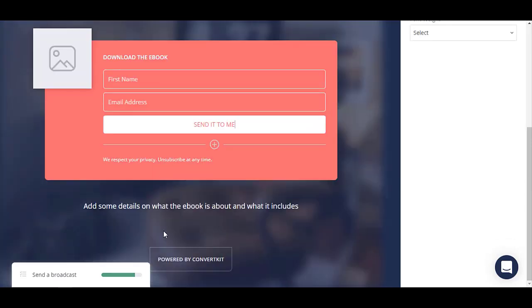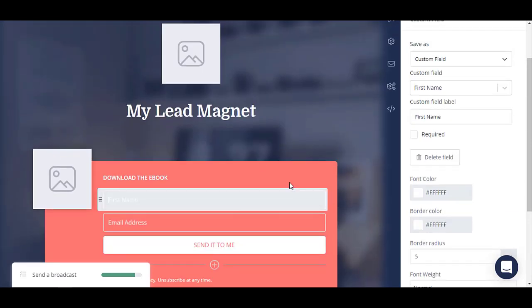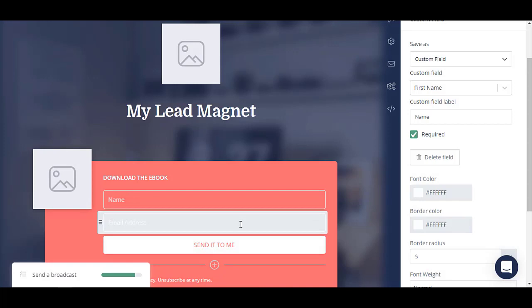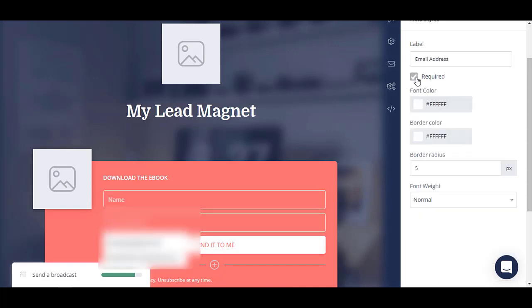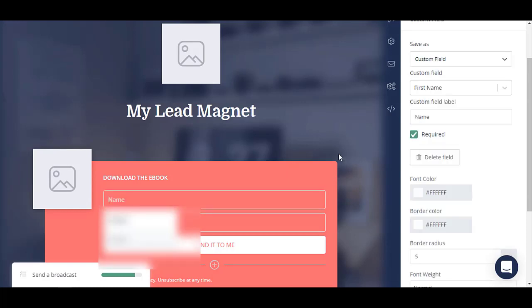You can do that. So right now this is the first name, and you can also change some of the fields. If you want to call it not the first name, simply want to call it name, you can do that. You can also make a field required, so they must enter this. If they don't enter it, they won't be able to complete this form. And then the email address is definitely required because we are capturing emails. Name you can leave as optional if you want.